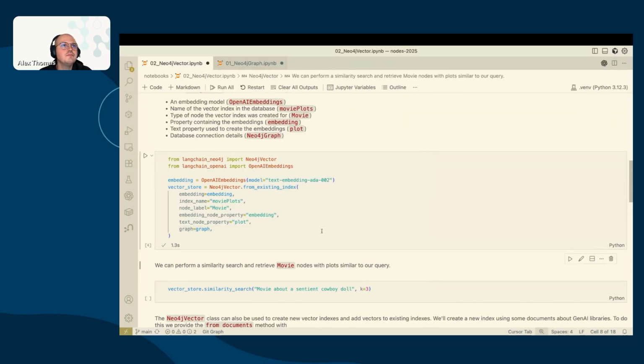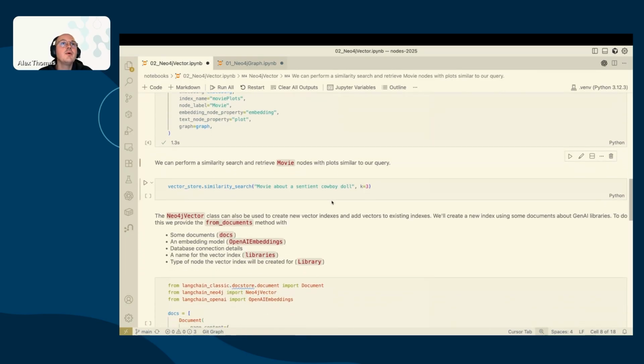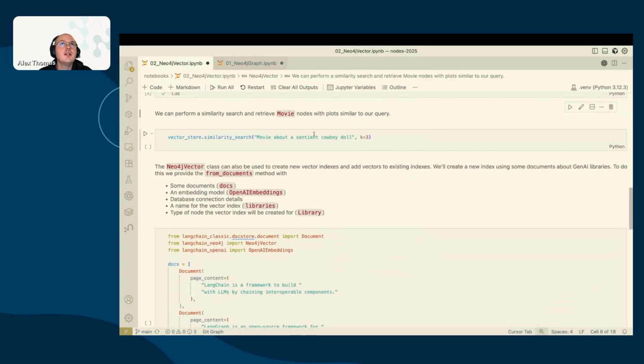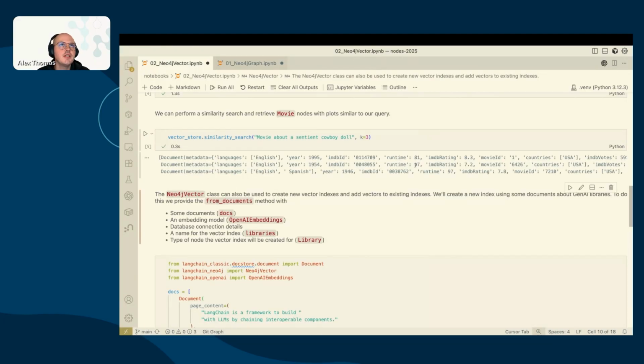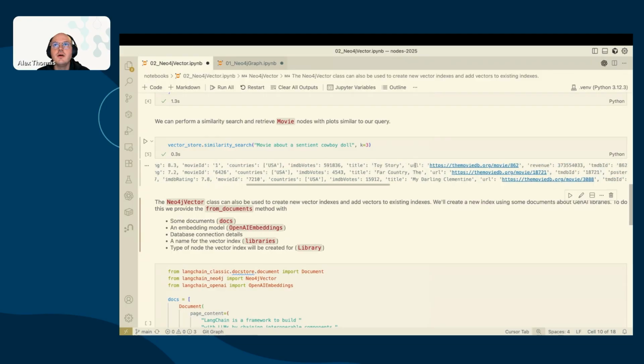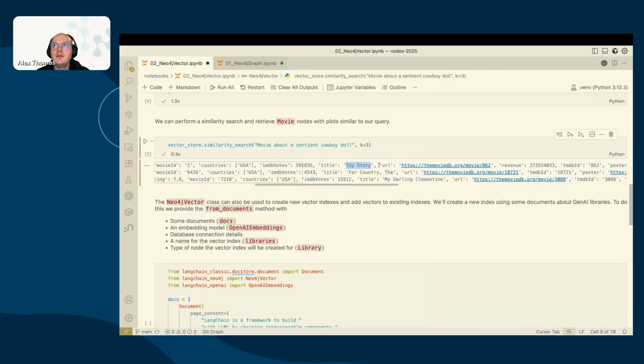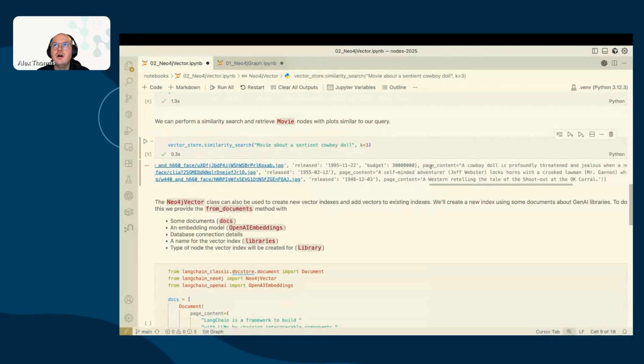We provide all this to our Neo4j vector class using the from_existing_index method. This should set up. Cool. Now we can perform a similarity search using our class and retrieve movie nodes which have plots similar to our query. So we're going to query the vector index for movies about a sentient cowboy doll. No prizes for guessing what movie I was thinking of with this query, but let's check that we get the right movie back. And we do, we get Toy Story.